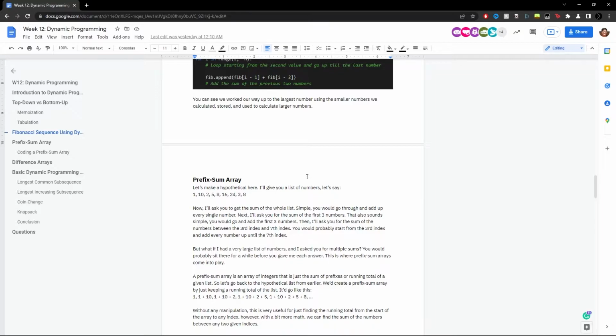So a prefix sum array is an array of integers that is just the sum of the prefixes, or simply, it's just a running total. A running total would be like you'd count 1, you add 10, so that'd be 11. You'd add 2, that'd be 13. You'd add 5, that's 18. And so forth. That's a running total. And the prefix sum array just keeps a running total of a given list.